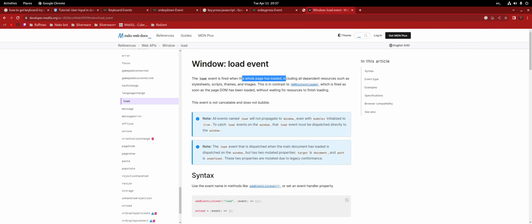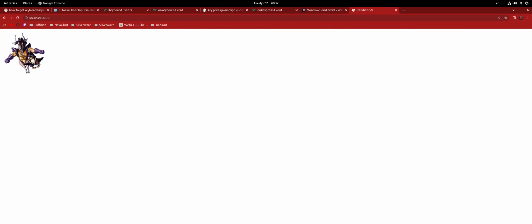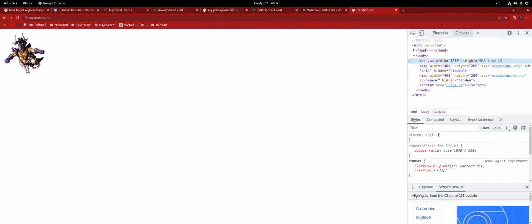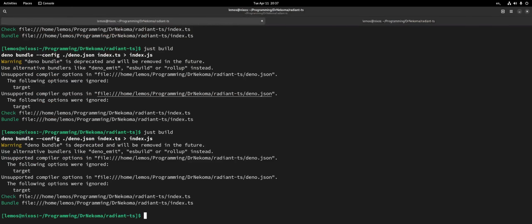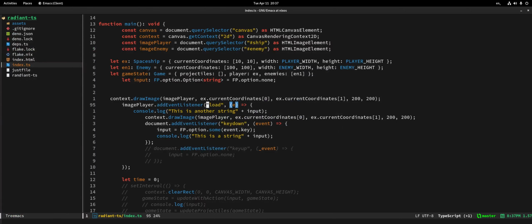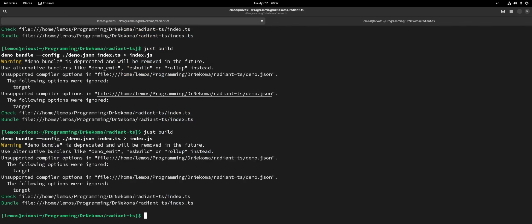Okay, I have an idea. Can you add that on the document? Instead of adding on the image, which is the case, can you add that on the document? When the document finished loading, you actually do that. So you mean instead of image player, you do document.addEventListener? Yeah, that kind of misses the point, right? Well, but let's see.